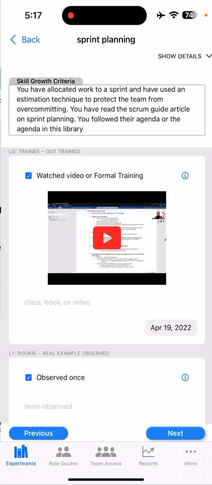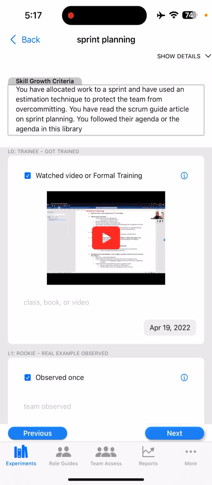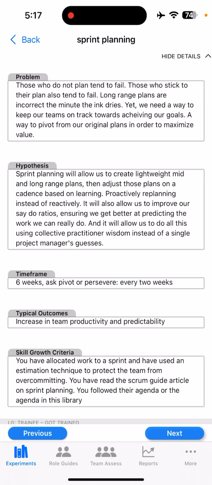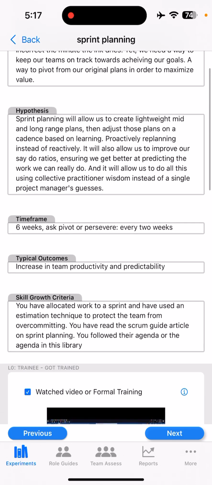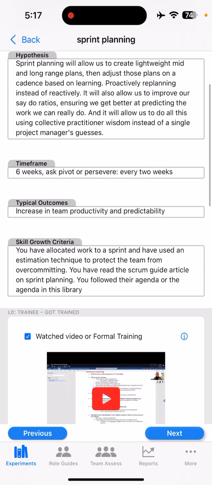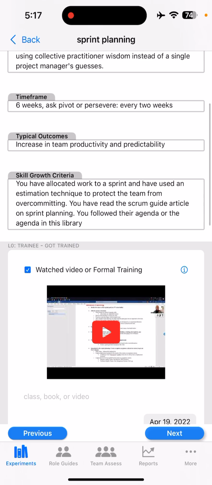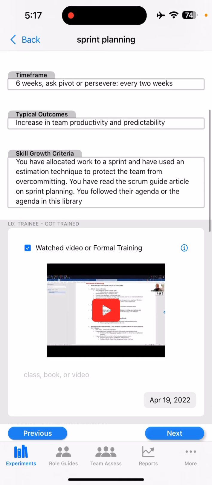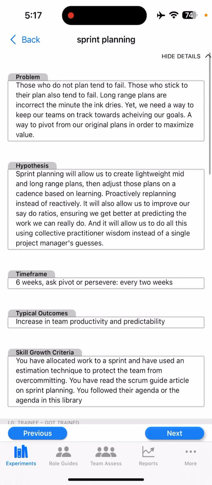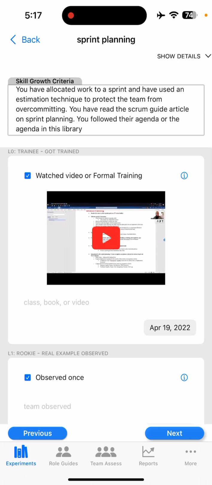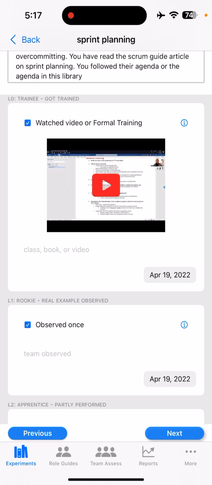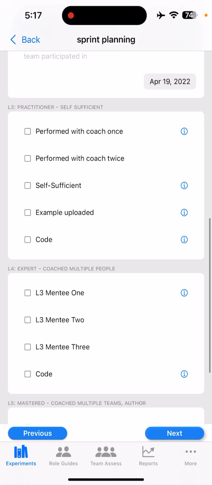I'm already level 2 in this particular one, but you can see there's some criteria on what it takes to achieve the skill. If you show details, it actually tells you the problem that this experiment solves, the hypothesis of what we think would happen for your team if you run the experiment, about how long you should run the experiment for, what you should expect to see in typical outcomes, and then again, that skill growth criteria. Skill growth criteria, think of that as the actual steps you got to take. That's why when you hide details, you always still see the steps that you should be taking to experiment with this particular skill.